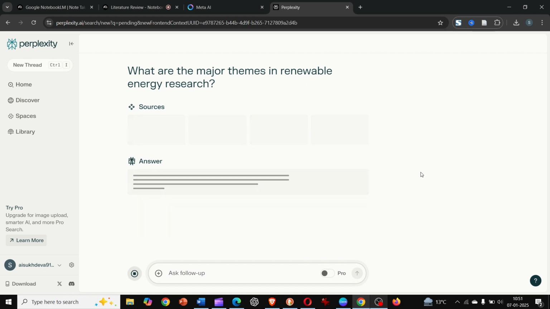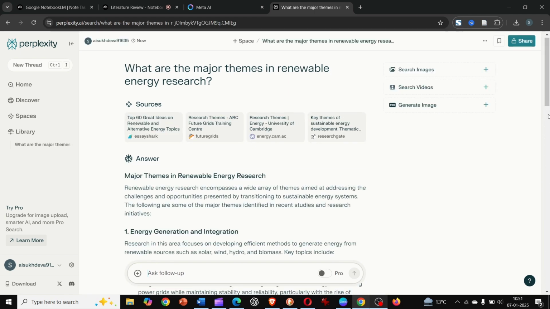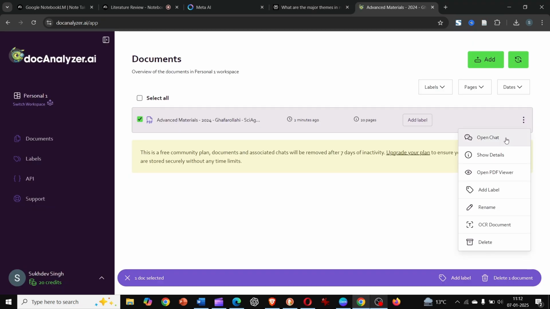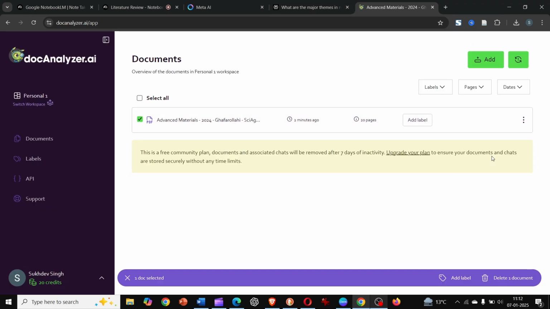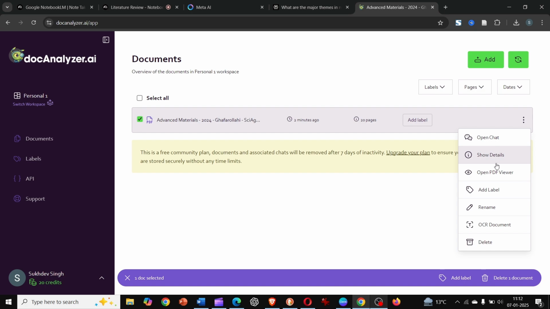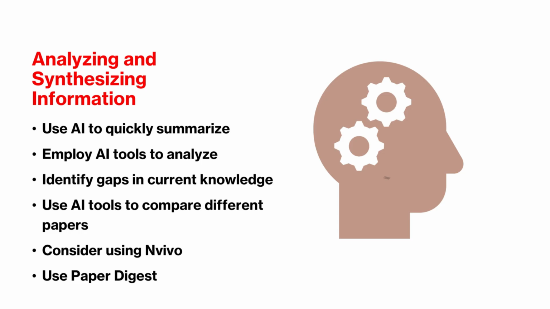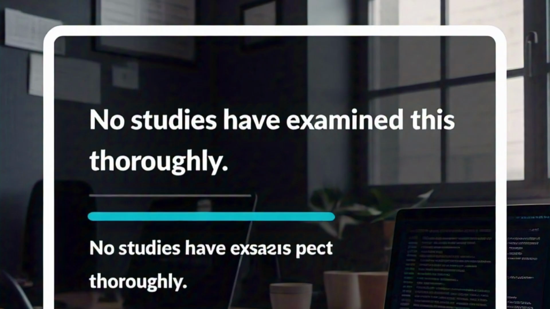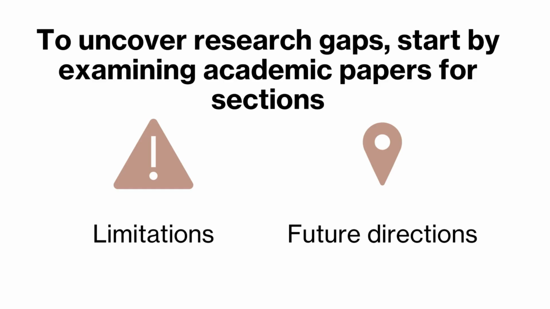AI tools like Perplexity AI can help you uncover key trends and themes from your literature review, while tools like Doc Analyzer can extract detailed insights, such as efficiency levels, from your collection of papers. Next step is to find knowledge gaps. AI analysis can also help pinpoint gaps in the current knowledge base. These gaps are valuable opportunities to define the focus of your original research contribution.